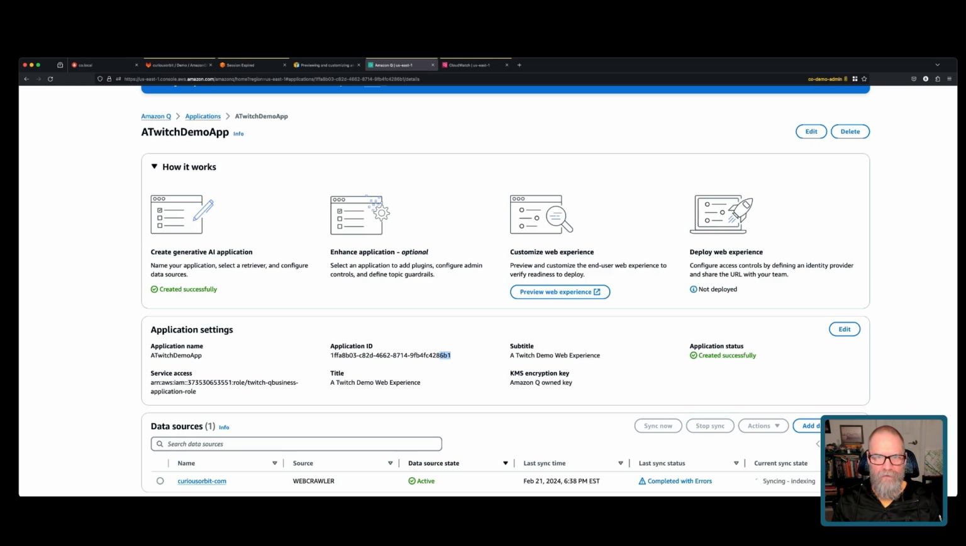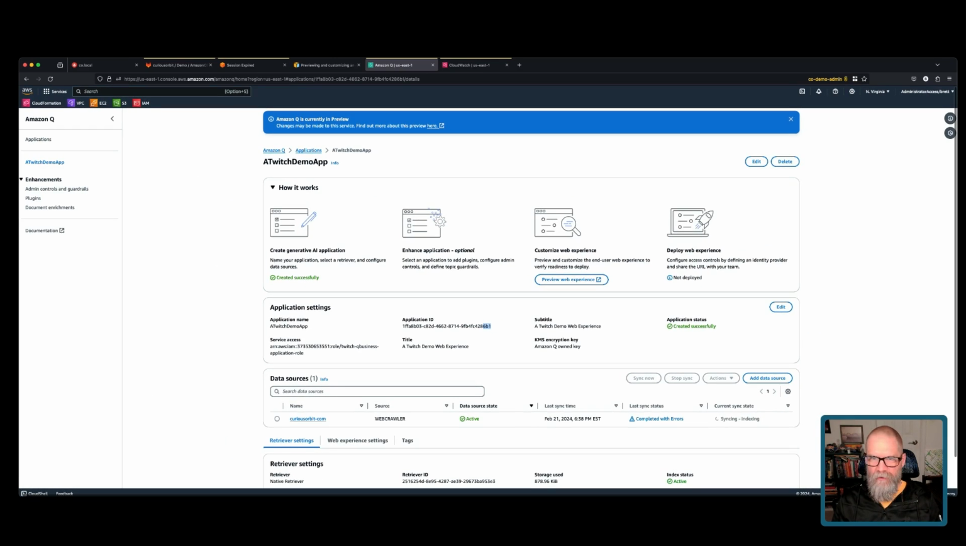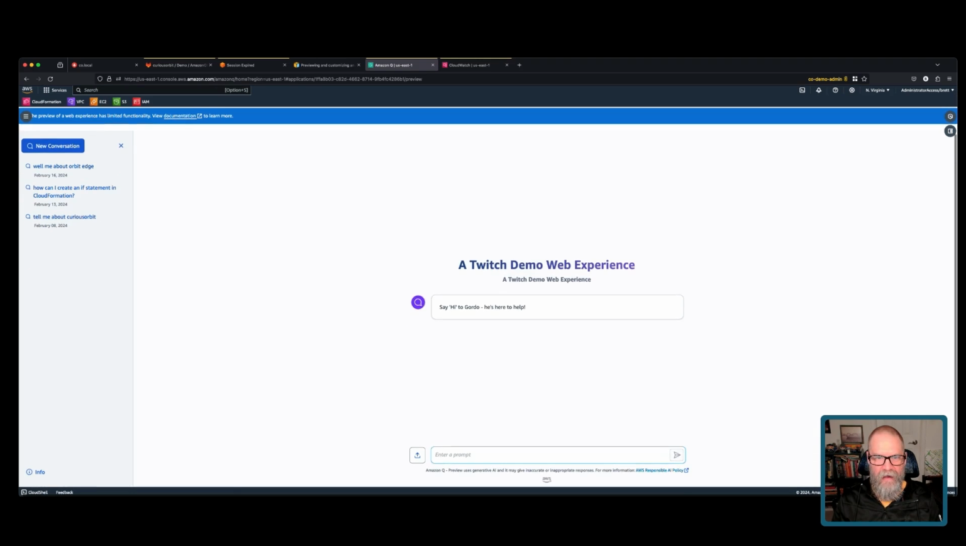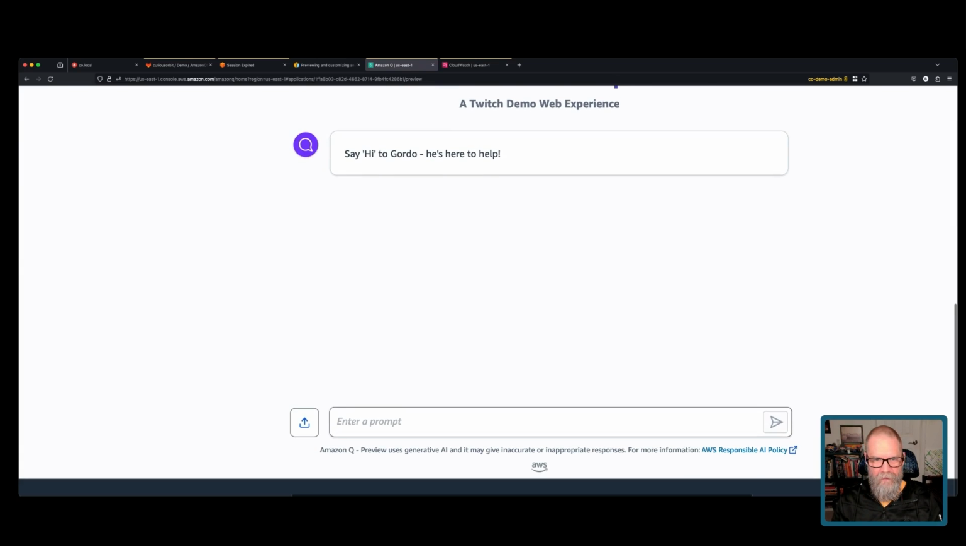And then if we go back over here, I'm going to zoom out a little bit. Okay. If we go here and you go to Preview Web Experience, this is what we built last week, and we can ask it questions now. So I can do something like, let me zoom in again. I could do something like this. Tell me about Curious Orbit.